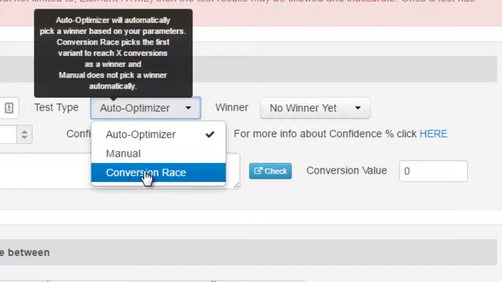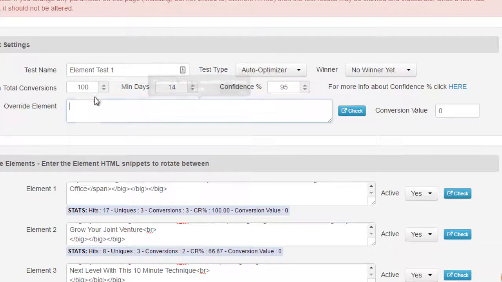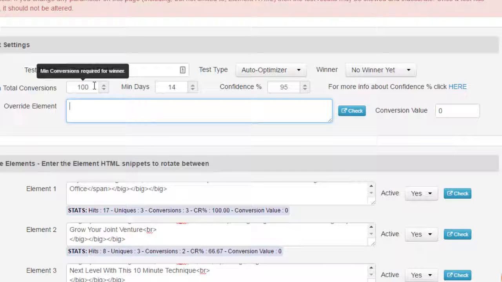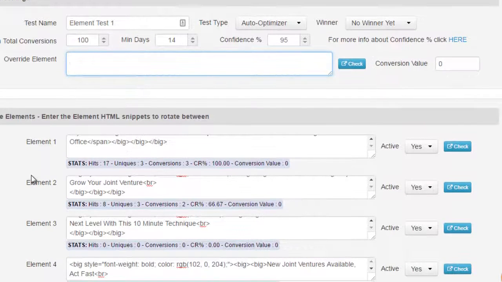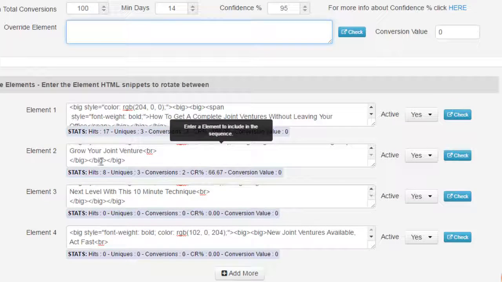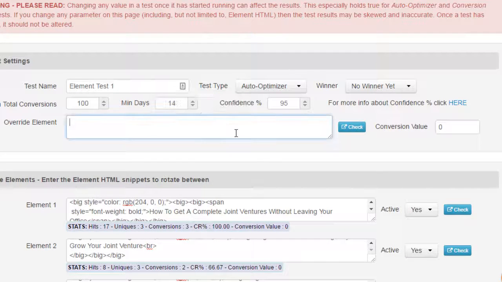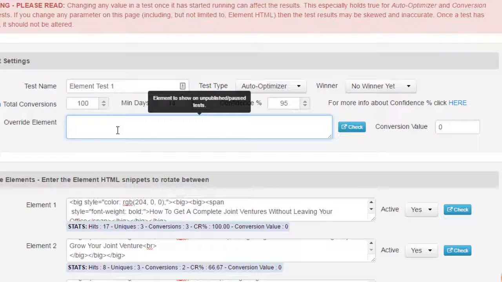And then of course, conversion race basically allows you to test these against each other. And you can say something like, I want a minimum total of 100 conversions. So whoever reaches that first gets the winning. So if element 2, let's say, reaches 100 conversions within 14 days, then it'll automatically choose the winner for conversion race. And Auto Optimizer basically optimizes it for you by using a very high level algorithm to do that for you. And the override element, all that means is you can pause the campaign.